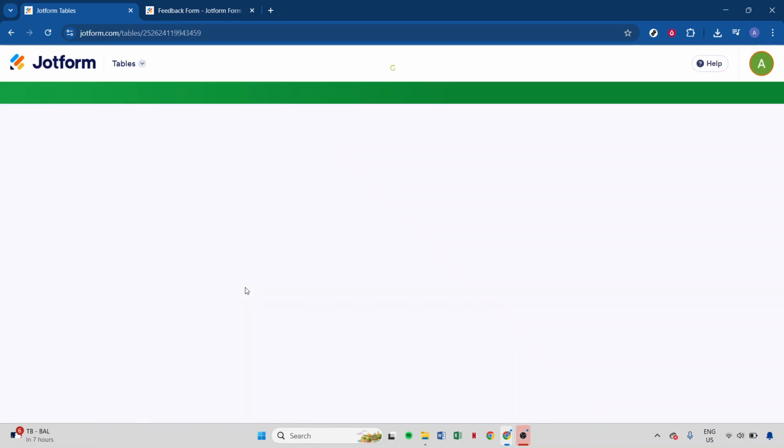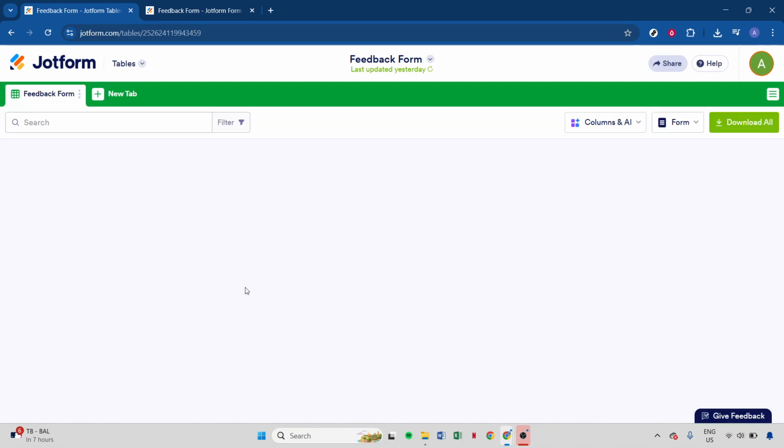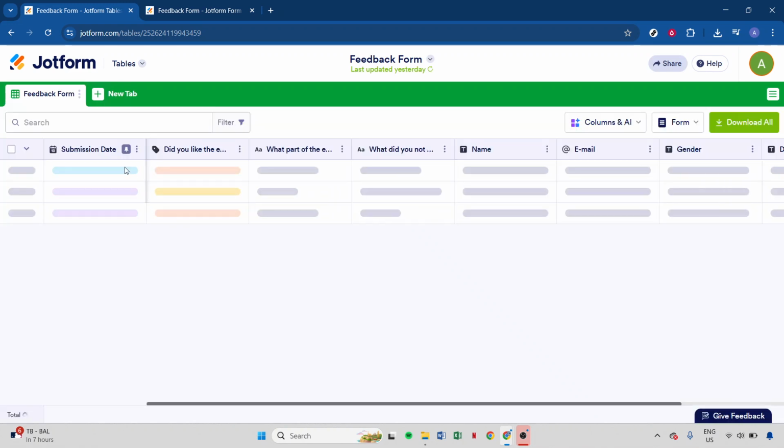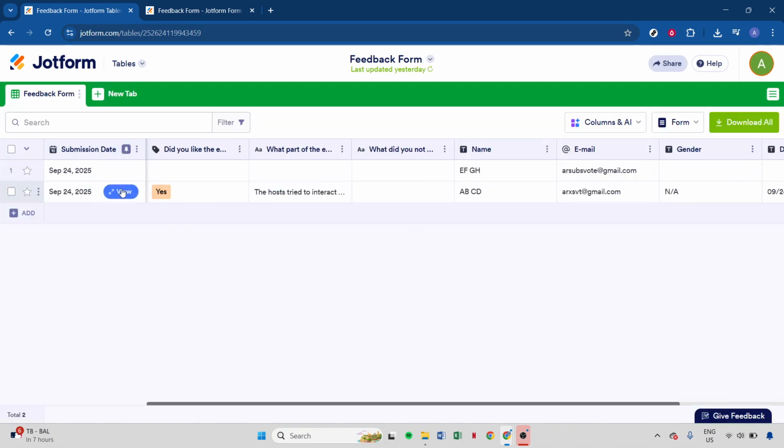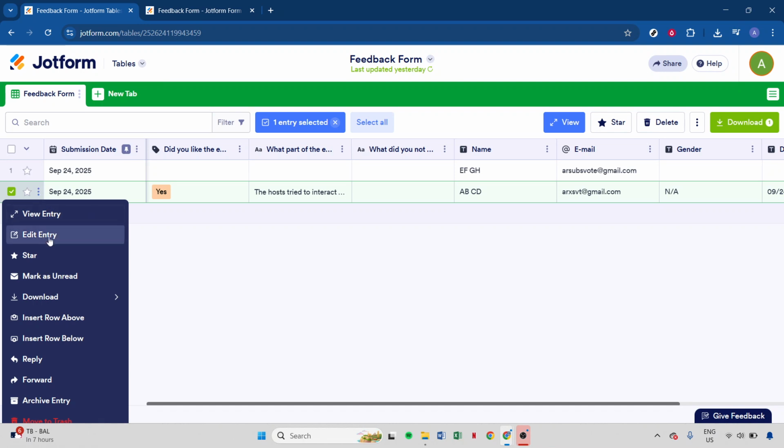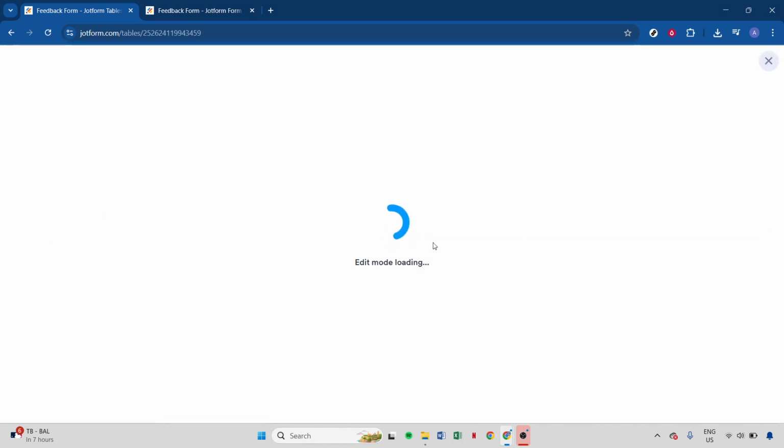Once you've found your target row, right-click on the entry or alternatively click the More menu that appears on the row itself, then select Edit Entry. Doing so will open up the form in edit mode, allowing you to make any necessary modifications. After you've completed your changes, simply resubmit the form to save the updated information.